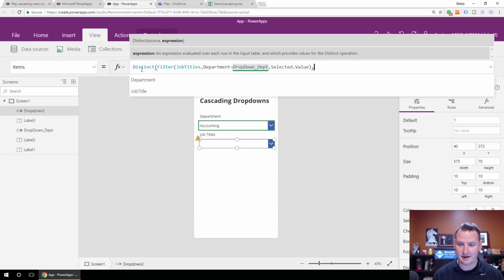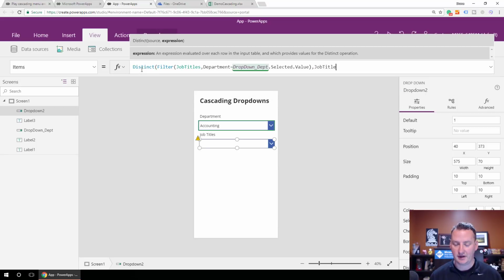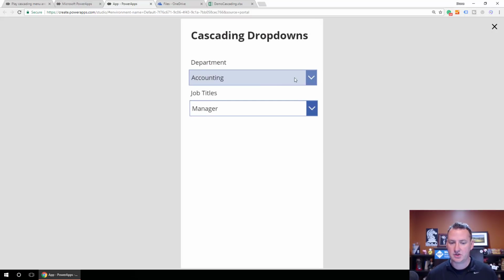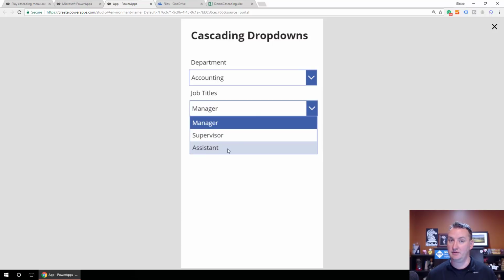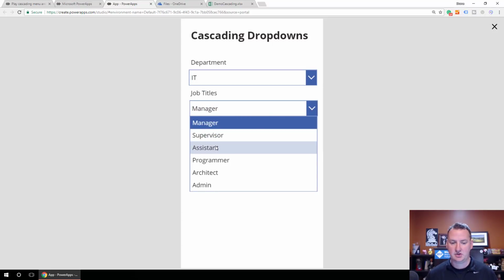right? We know that's getting the right data back. But here we want the distinct job title. Like that. And now if we hit play, if we choose accounting, we see manager, supervisor, and assistant. If we choose IT, we see manager, supervisor, assistant, programmer, architect, admin. And if we flip back over to the Excel, this is exactly what we expect to see. IT has six different fields, and those are the six we're seeing.